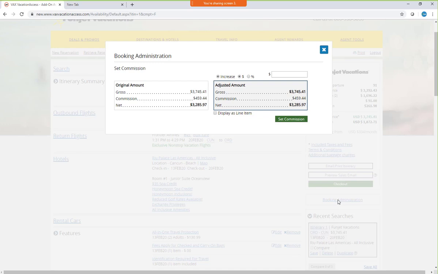So let's say we want to add a $150 agency fee here. In order to do it, you just type in 150 and hit set commission. All right, so here's our original amount. Right here it was $37.45, and it upped it to $38.95. So it went up $150.